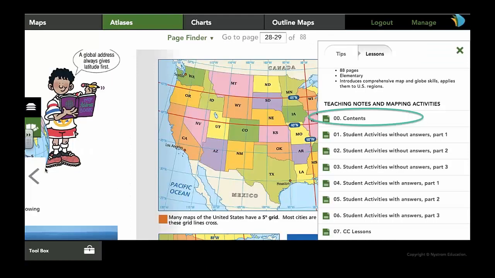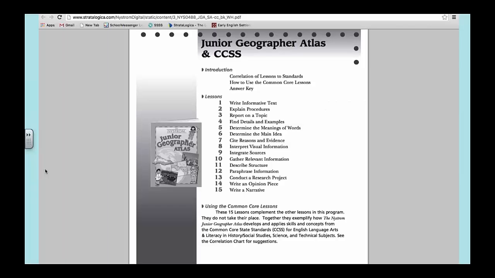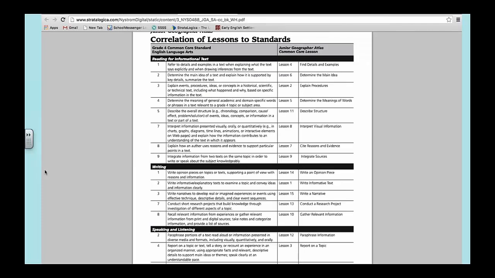So let's go back to the Lessons tab and look to see what an activity might look like. The first page gives you all the lesson titles that are available for that particular atlas, as well as a correlation of the lesson standards. So this is already done for you to ensure that you meet all the Common Core standards for your grade level or your content.